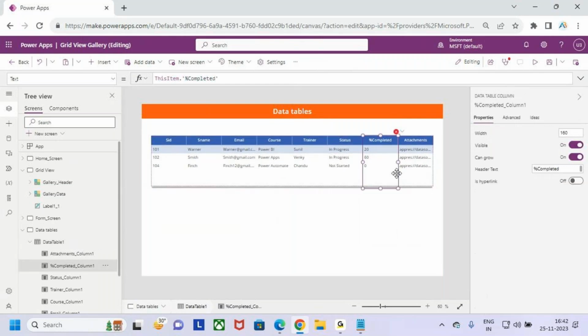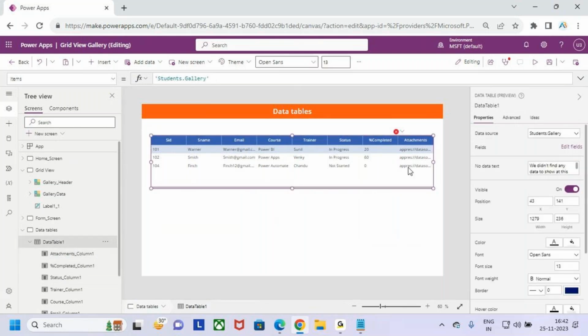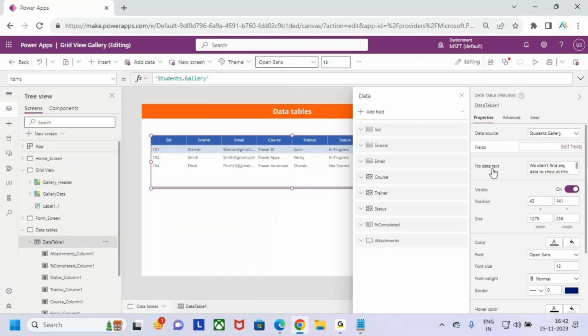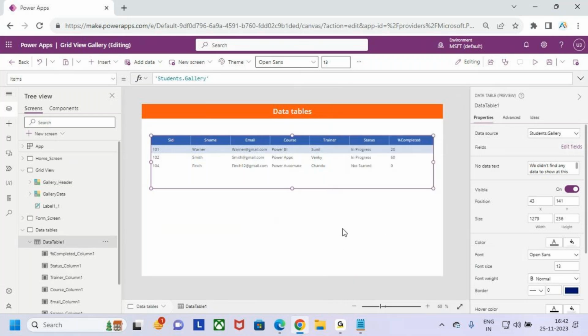Now see, let me select the data table. I don't want to keep this attachments control. Let me remove it. How to remove it? As we have the edit fields in galleries, here the data tables also have the edit fields. Go to the edit fields and remove this attachments data card. And now see, these are the data cards I want to display here.